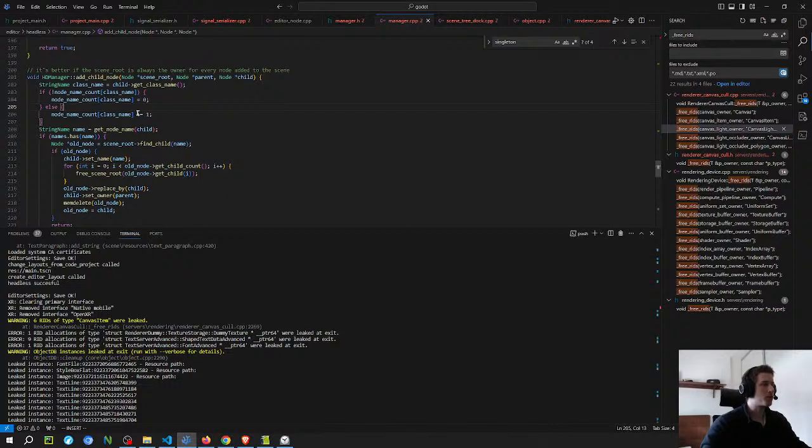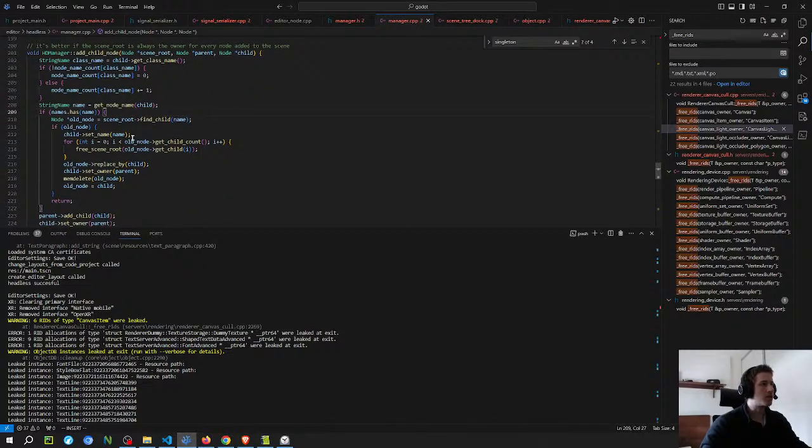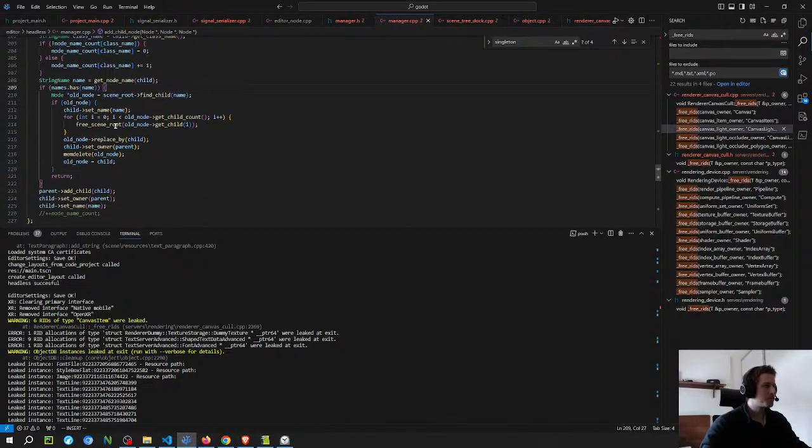That is gonna map the type of the class with an integer. So that way, every time you create a new instance of a class, it creates a unique name for that instance. Then I check to see if the hash set, which is the one that I update in the beginning, contains that name. If it contains that, it means that the scene already has that node. Then what I'm thinking about doing is just replacing.